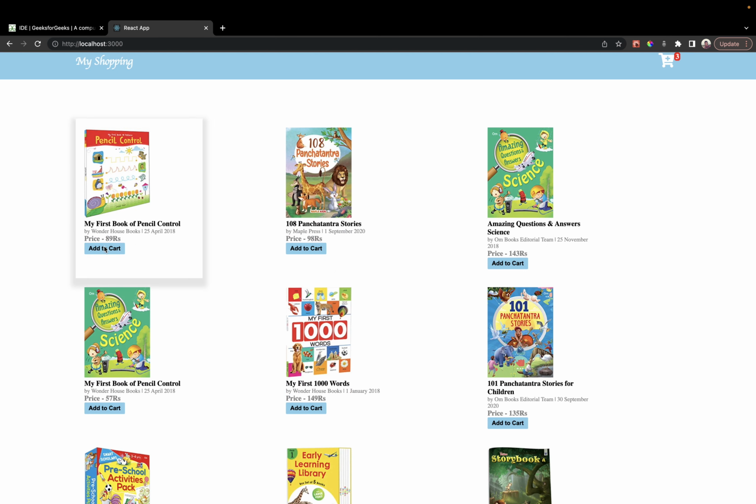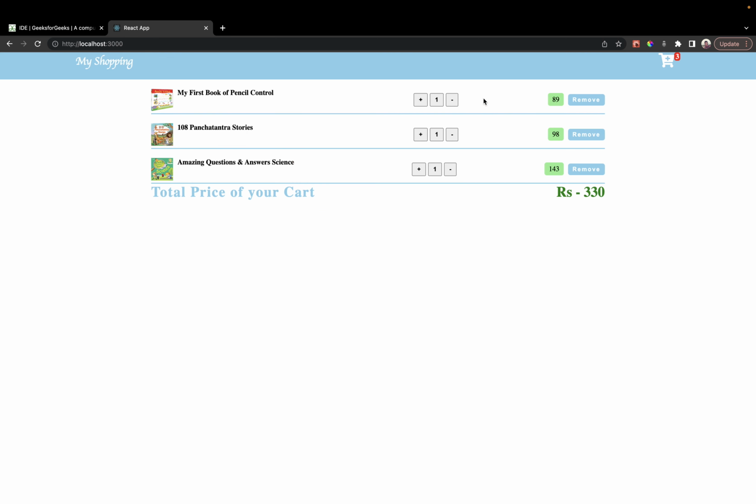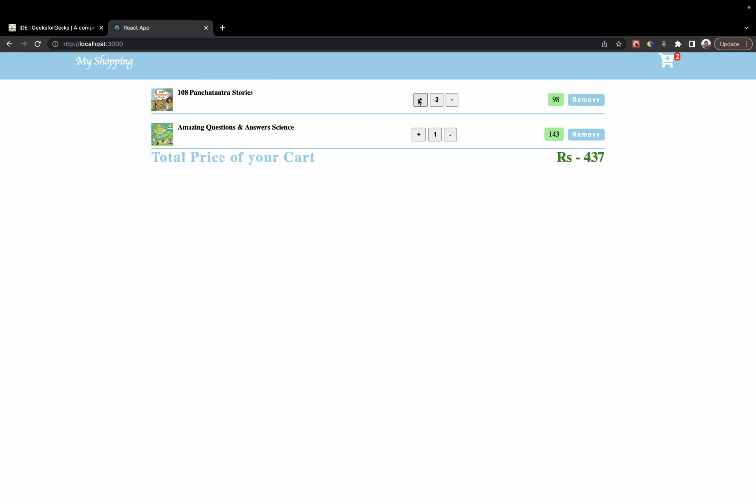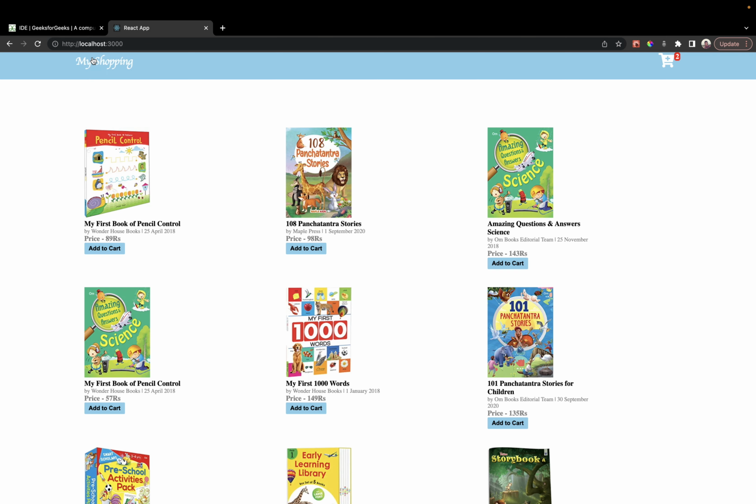When you add an item which is already in your cart again, you can see a pop-up appears saying the item is already added. When you move to the cart section, you can see all the details. You can also increase the number of products, and you see the price also changes. You can also remove items. So this is the project we are going to learn today.